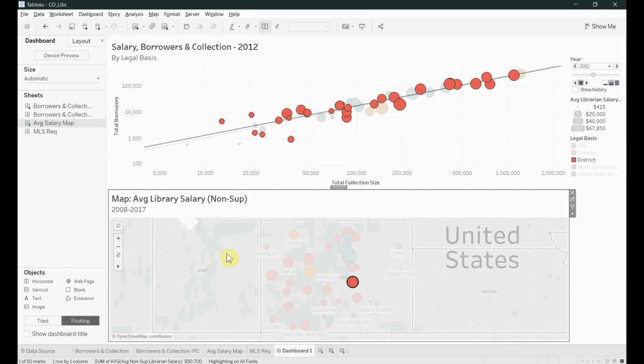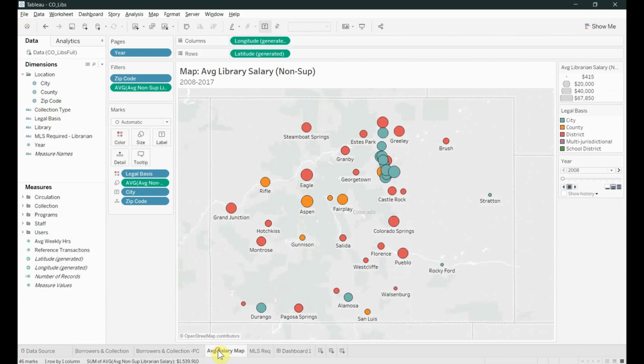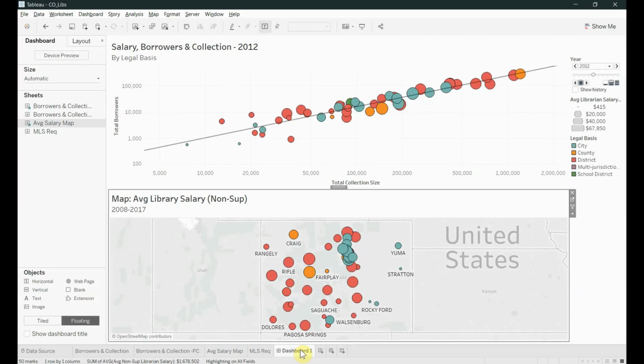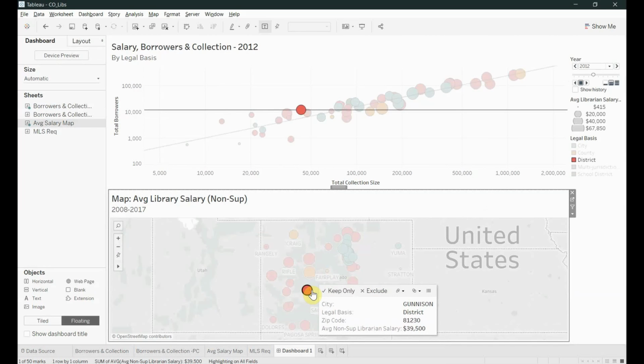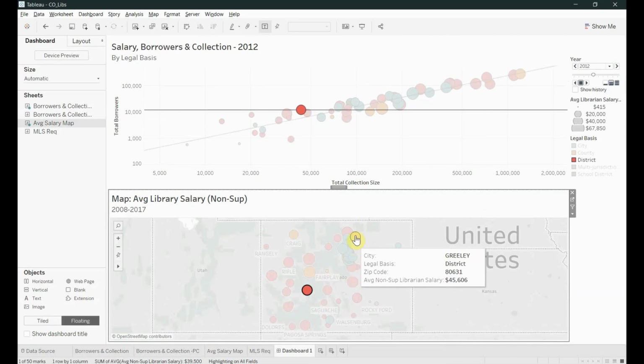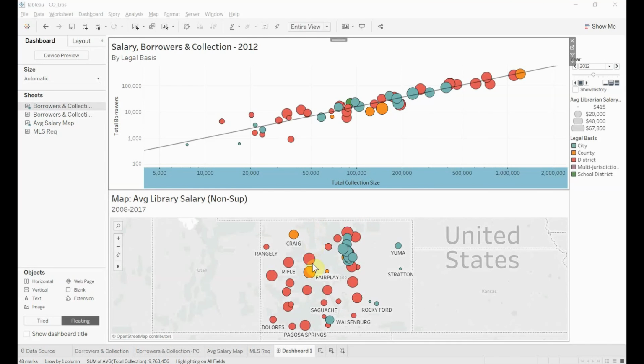Return to the map worksheet and add library to the detail mark box. Return to the dashboard and test again. If you need to clear your selection, you can generally do this by clicking on an axis. Our dashboard now uses visual cues consistently. So let's move on to the finer details of the layout.